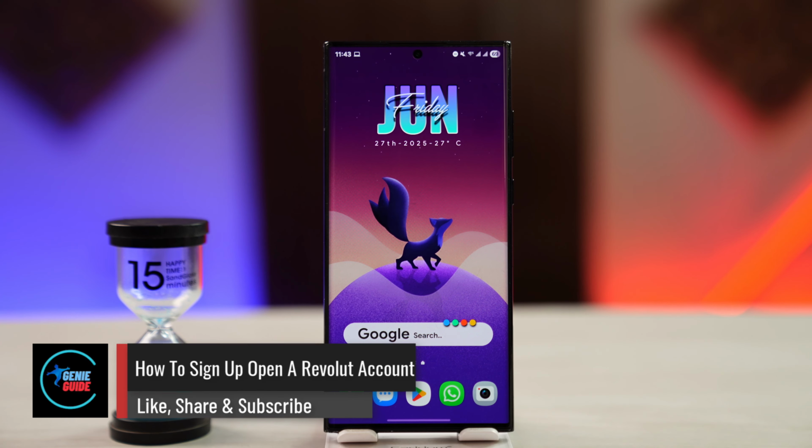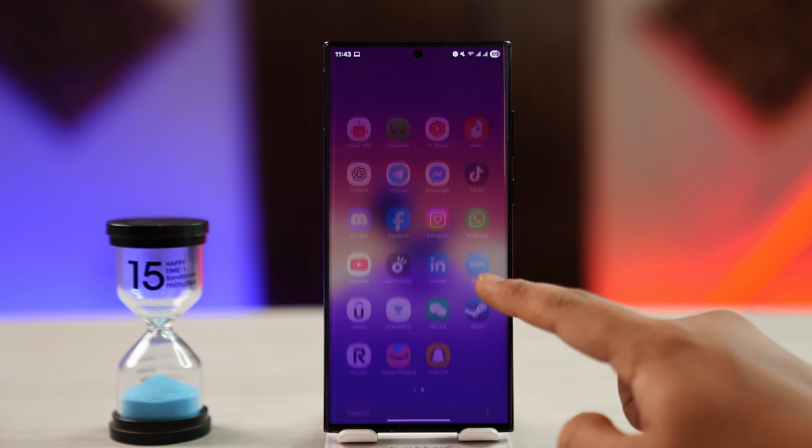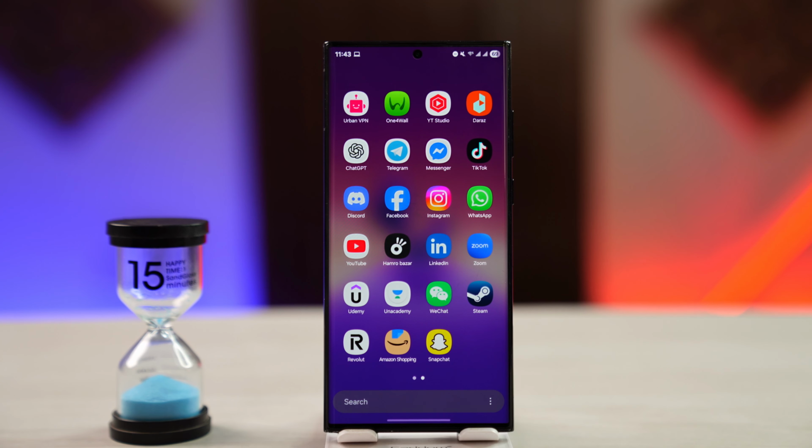How to sign up or open a Revolut account. If you want to sign up or open a Revolut account, it is fairly simple for us to do so. What we have to do for this is, first of all, make sure you've downloaded the Revolut application from your Play Store or your App Store.